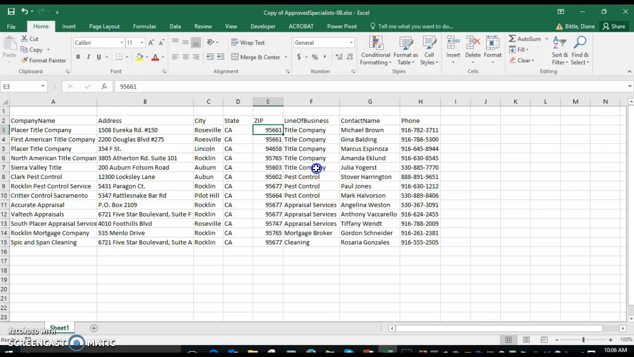Other things to consider, if your table has a foreign key field, make sure the contents of that foreign key field meet the referential integrity constraints. In other words, let's say line of business is the foreign key for types of business, another table that's already in our Access database. You want to make sure that the contents have the words title company, pest control, appraisal services, mortgage broker, cleaning. Okay, you don't want to put something like ABC if there isn't an ABC in that referential integrity.